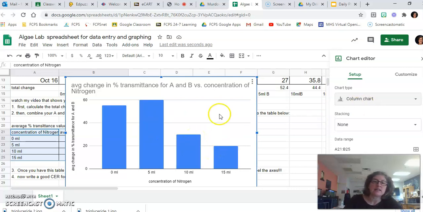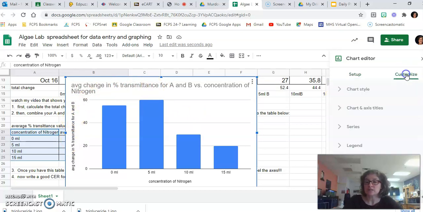So remember that to get to the place where you can do the labels and the title, you go to Customize and you go to Chart Axis Titles, and then you can fill in whatever you need to fill in there, and that's up to you. So that is how you're going to do the beginning calculations and graphing for the Algae Lab. Okay? So there you go, and I hope that was helpful.